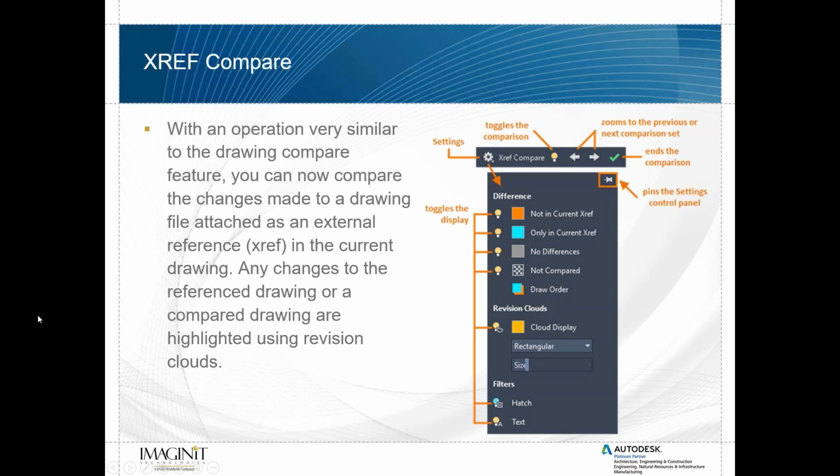So now we're going to move on to the XREF Compare. With an operation very similar to the drawing compare feature, you can now compare the changes made to a drawing file attached as an external reference in the current drawing. Any changes to the reference drawing or the compare drawing are highlighted using revision clouds. This is a new function.